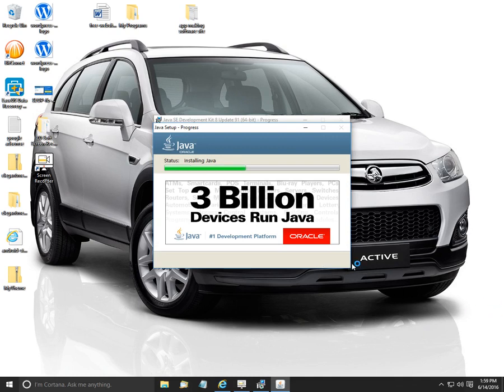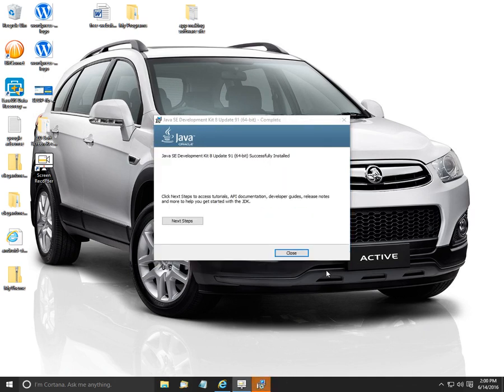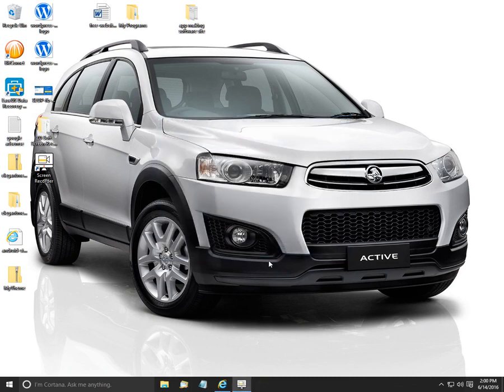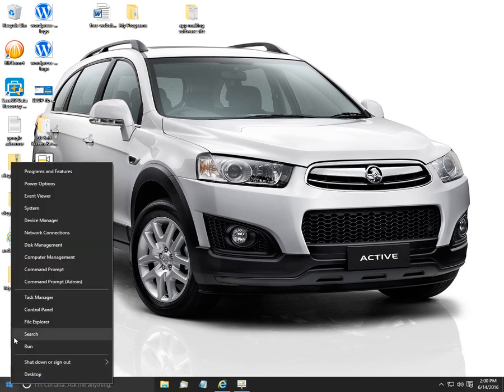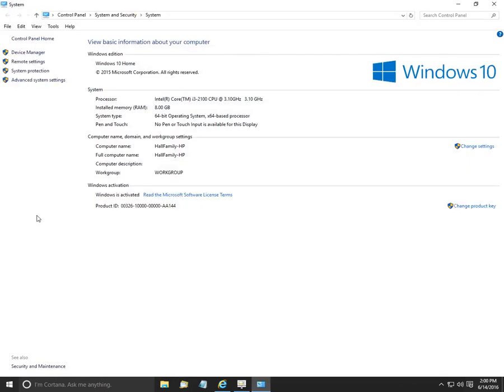From here we're going to have to change a setting on the computer to make Android Studio work properly. Okay, simply click close. Okay, so from here we need to make a change to the system. Just go down here, start button, and right click, and we're going to go up to system, click on system, and from here we're going to go to advanced system settings.